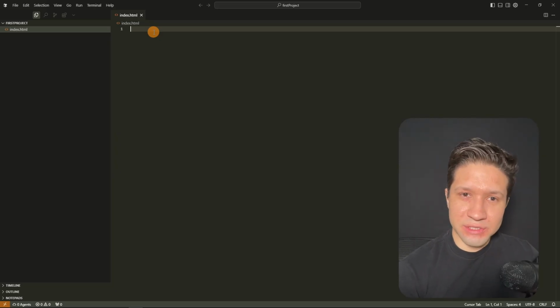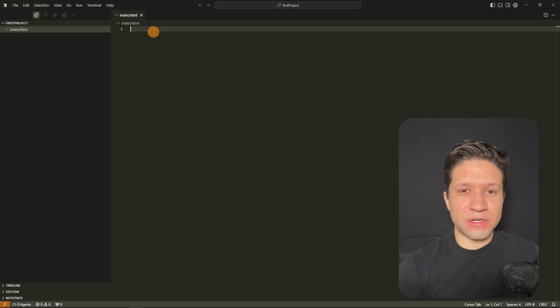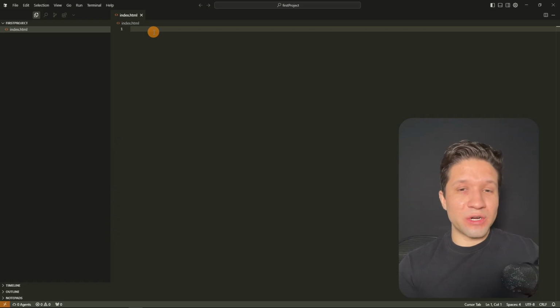Because the browser where we see this file and where people are going to visit our website, the browser needs the structure so that it can show correctly the website. But what happens if we don't know what's the structure? So that's where Cursor comes in.